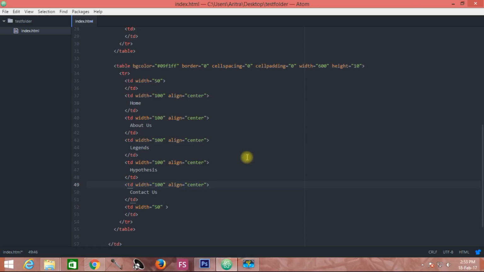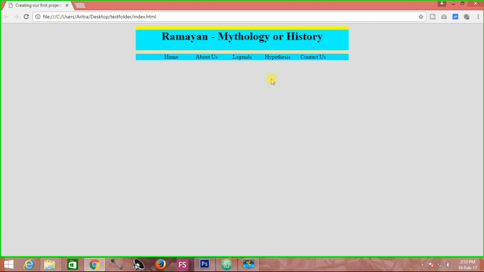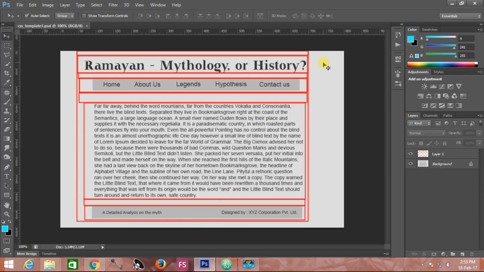So now if you just press Ctrl S and reload, you see that now these contents are aligned in the central position. So in this template, you have created up to this part so far. Now the rest of the contents, all you have to do is to provide.